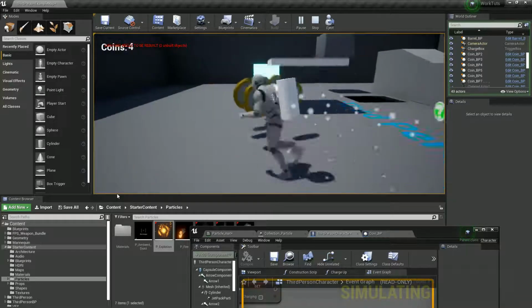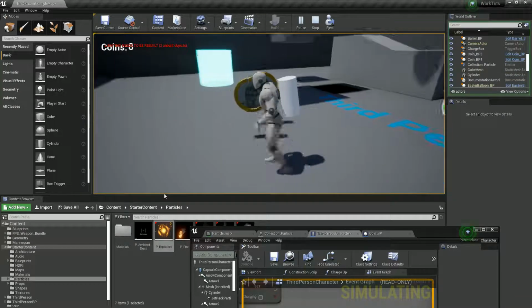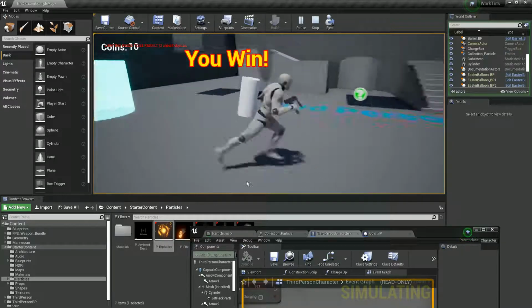Look at that, so much better. Do you like my coins? You appreciate how awesome they are. John Money, that's what that is. It's John Money.